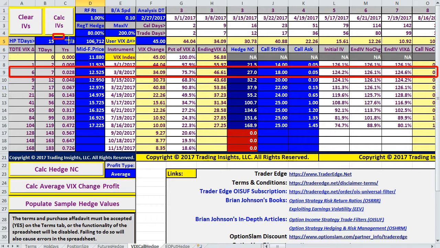Obviously, if we expect to hold that security or maintain that hedge for 33 days, since this security matures in only 7 days, we would need to repeat that hedge repeatedly as long as we maintain the underlying iron condor position. But all of the calculations are done on a per day basis, and they are designed to maintain or repeat that hedge as necessary.